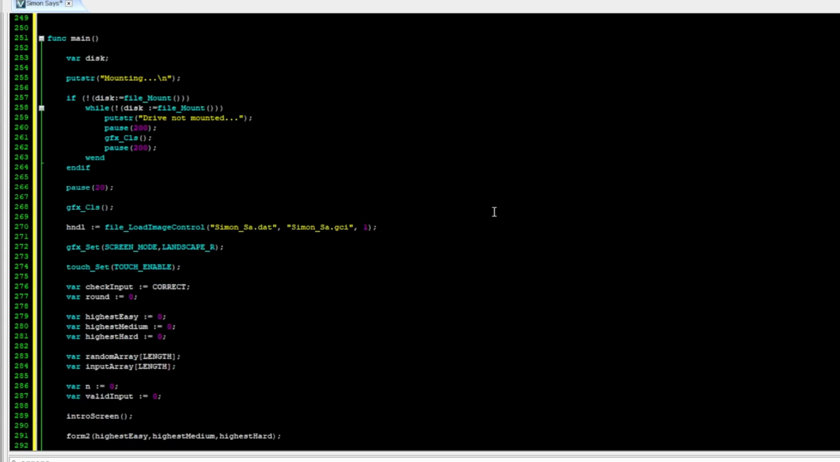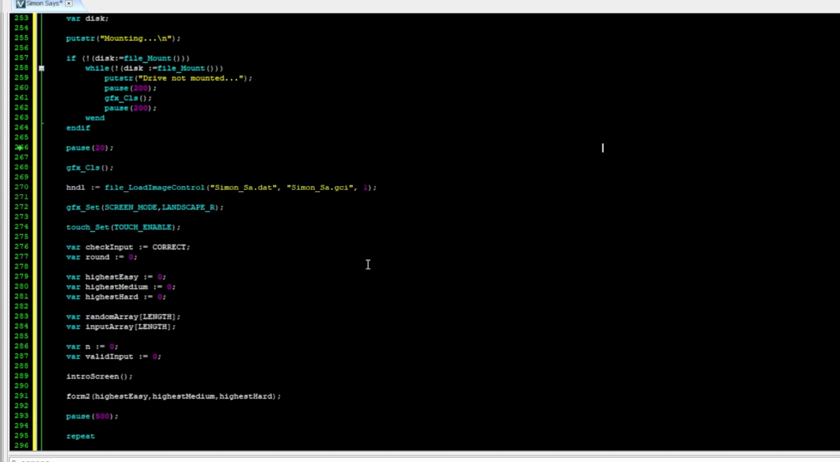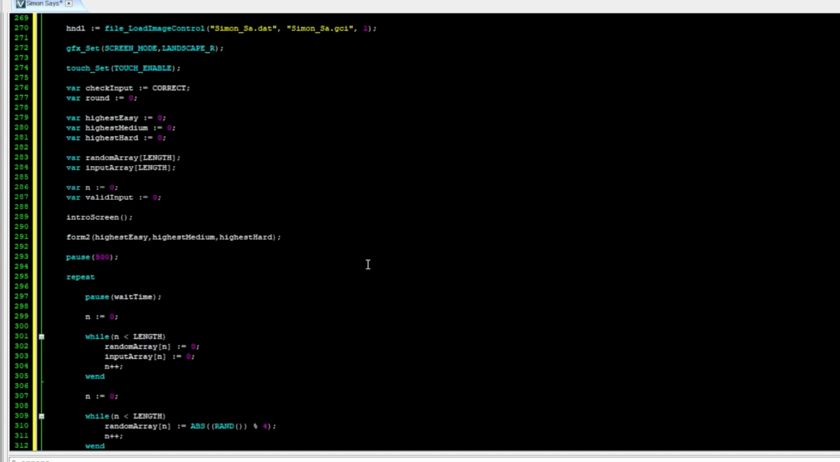In main, we mount the micro SD card, set the screen orientation, and enable touch. Then we create the main game variables such as the current round, the high scores, and the random sequence array. The random array stores the pattern the game creates, and the input array stores what the user presses. The program then shows the intro screen first, and once the user presses start, it loads the game screen.